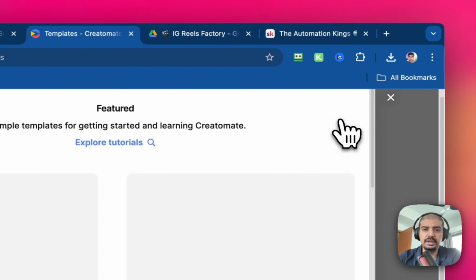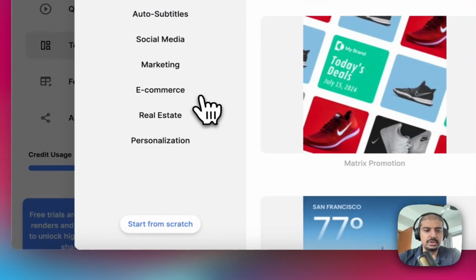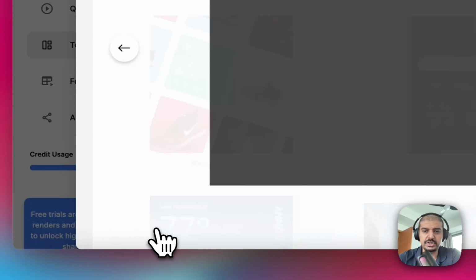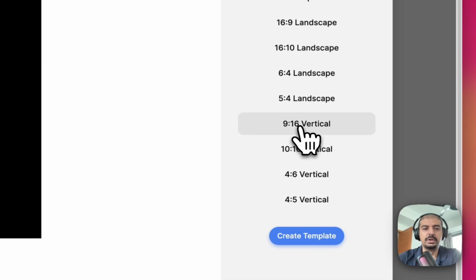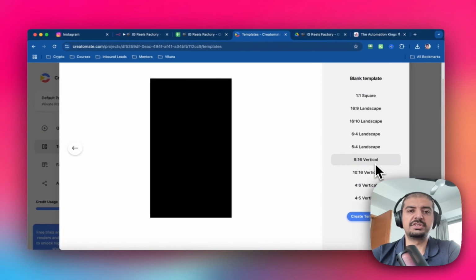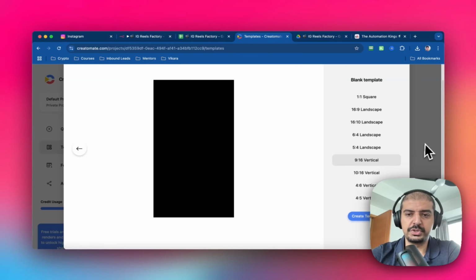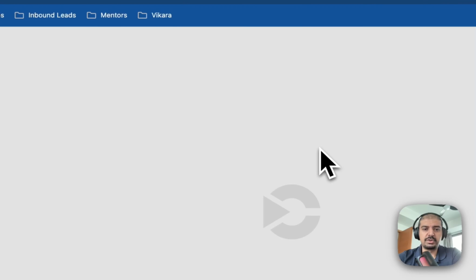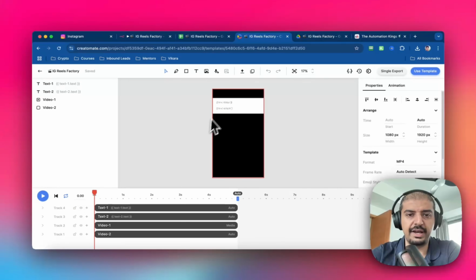So click on where it says new here, and then you want to go to the bottom here, which says start from scratch. And then you want to select the 9:16 vertical. This is the Reels for Instagram or TikTok or YouTube Shorts dimensions. Okay. And then once you have it created, you'll end up with something like this. Now, to build this timeline, so we have text 1, text 2, and then the video elements, right? So this is what a timeline will look like.